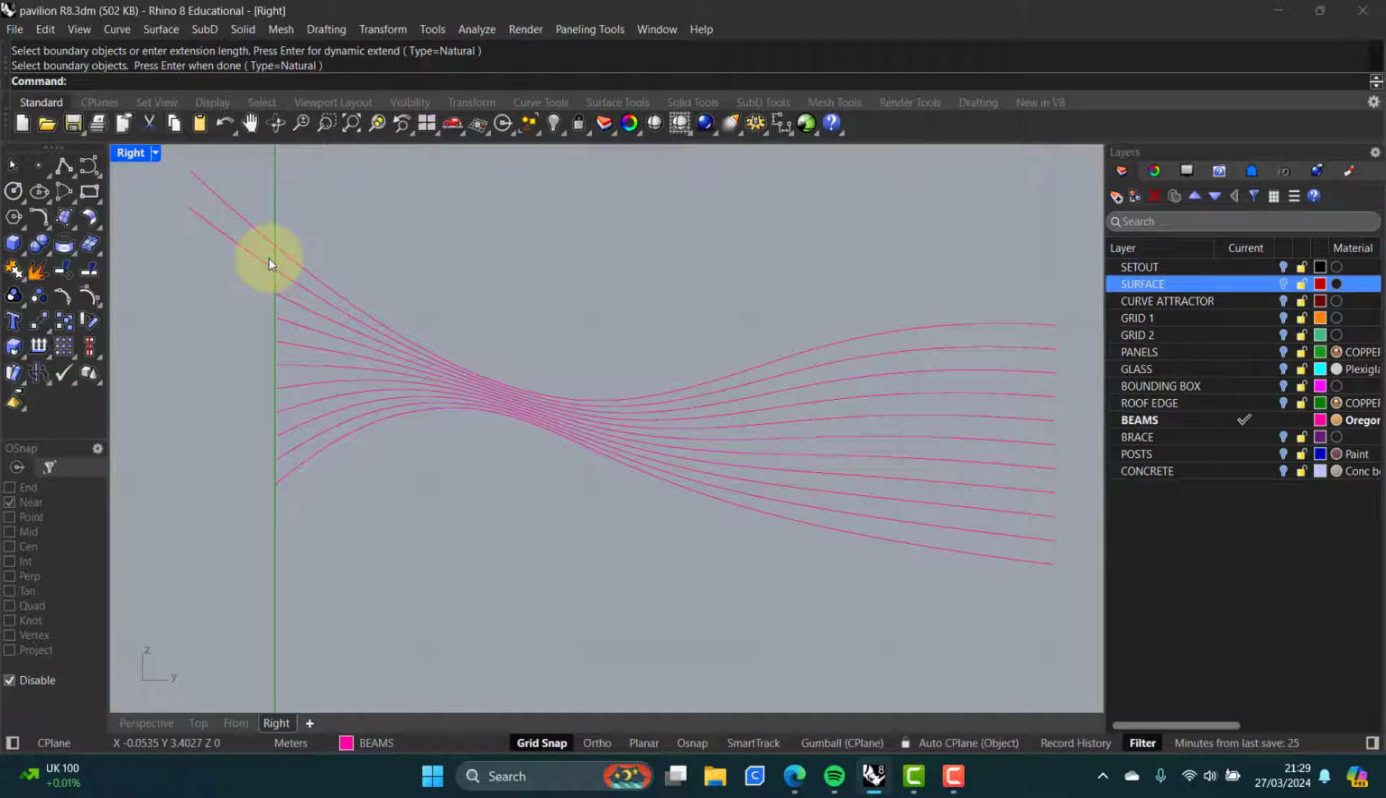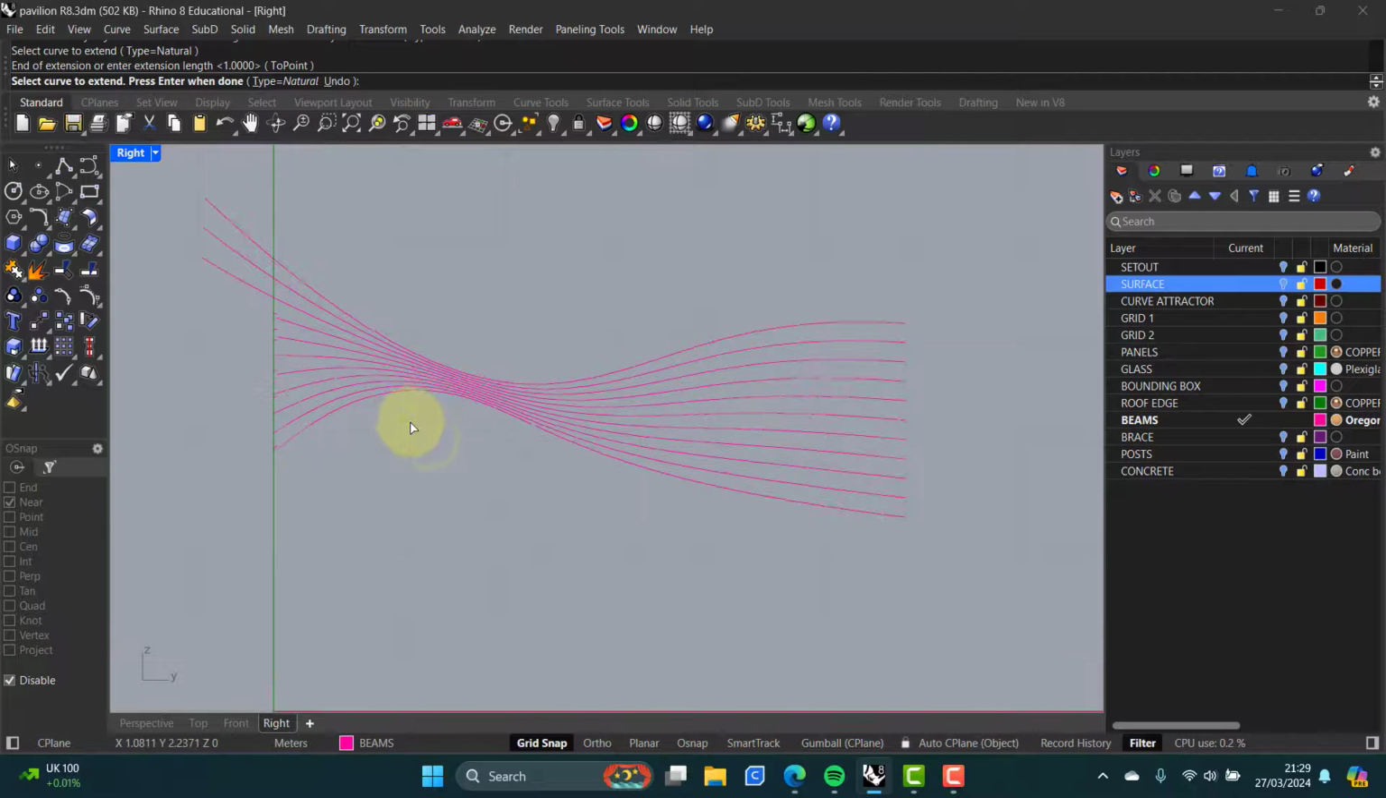I lost count there, right? Enter again, pick, extend. Okay, so I'll pause the video there and just extend all these using that method and then we'll come back. Okay, only 2 to do, so extend and extend.